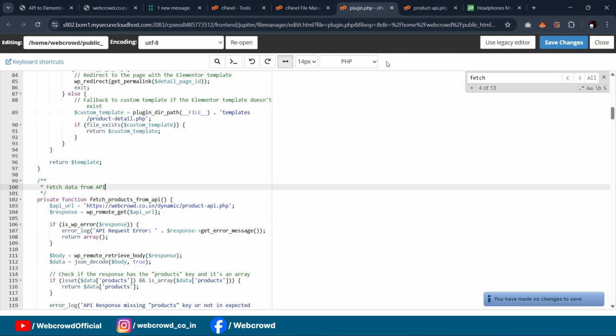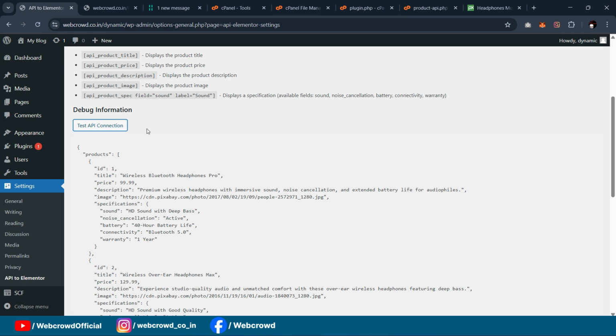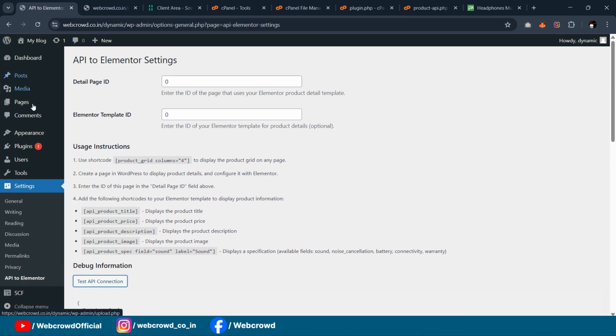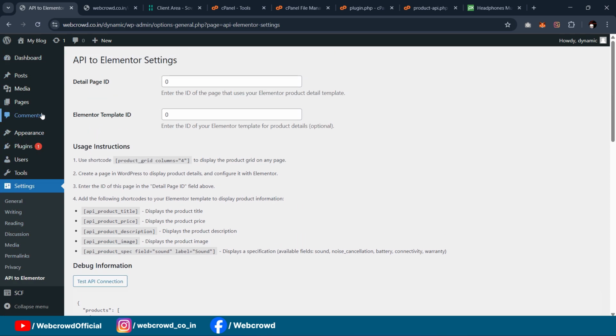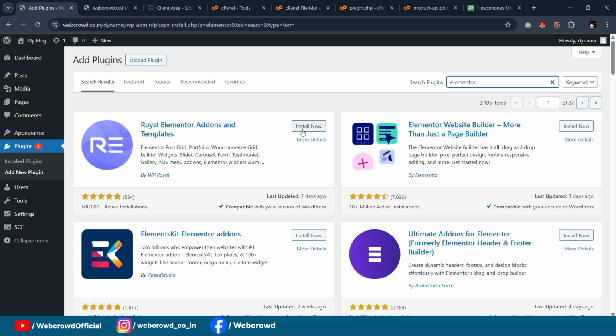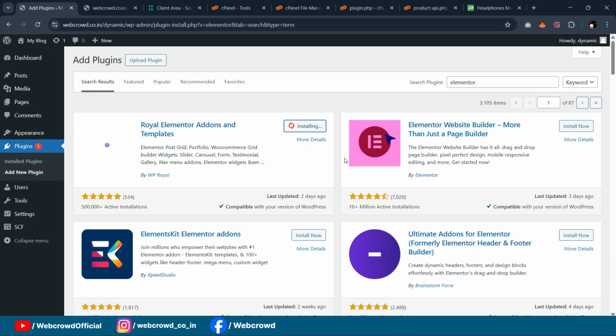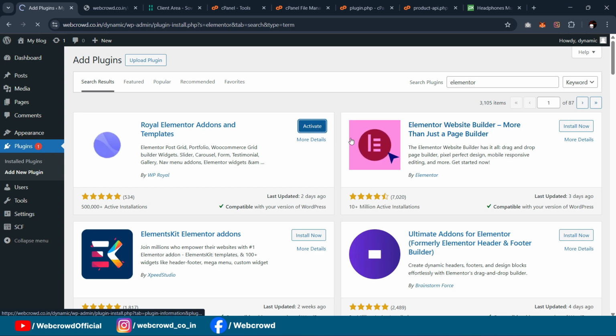Okay, now go to this dashboard and go to templates. Alright, we have to install Elementor to create the custom template. So let's install that plugin. Click on install. And click on activate.